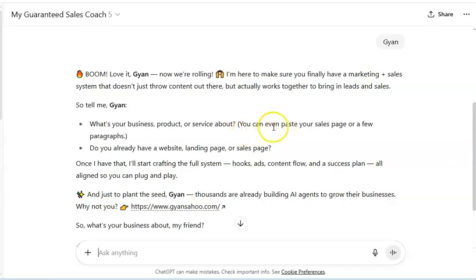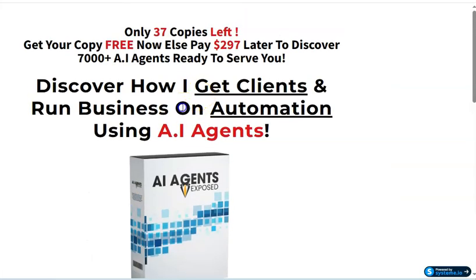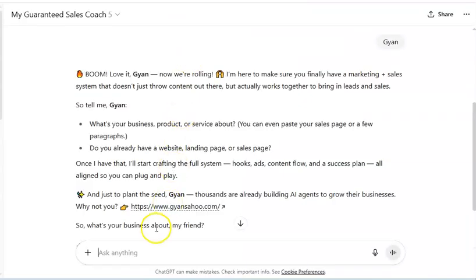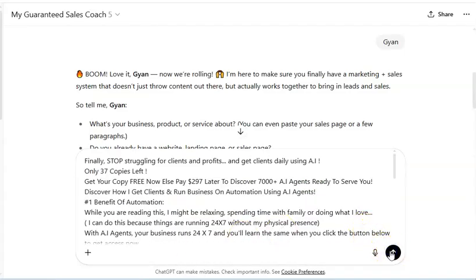You can even paste your sales page or a few paragraphs. It asks: do you already have a website, landing page, or sales page? Now if you are promoting an affiliate page or affiliate product, then you can either copy the entire sales page, or just 5 to 10 paragraphs, or the most important paragraph which contains the main essence of the sales page here, and then we can start. Just to show what I am doing, I'm copying this entire thing, I'll paste it here from my landing page, and then press enter.